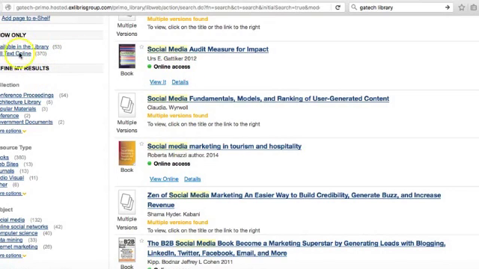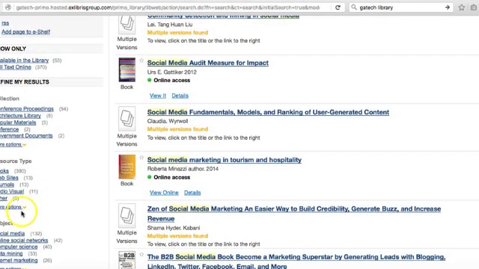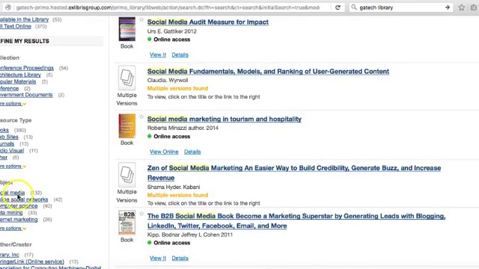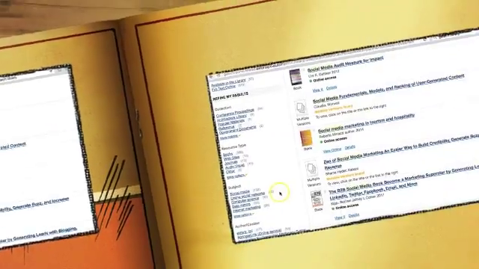You can refine the results. Again, there's full text online, and then we have print copies in the library. Search by collection, search by the resource type just below, books or other media. You can search by subject, related subject fields, social media, social networks, other similar subject terms.